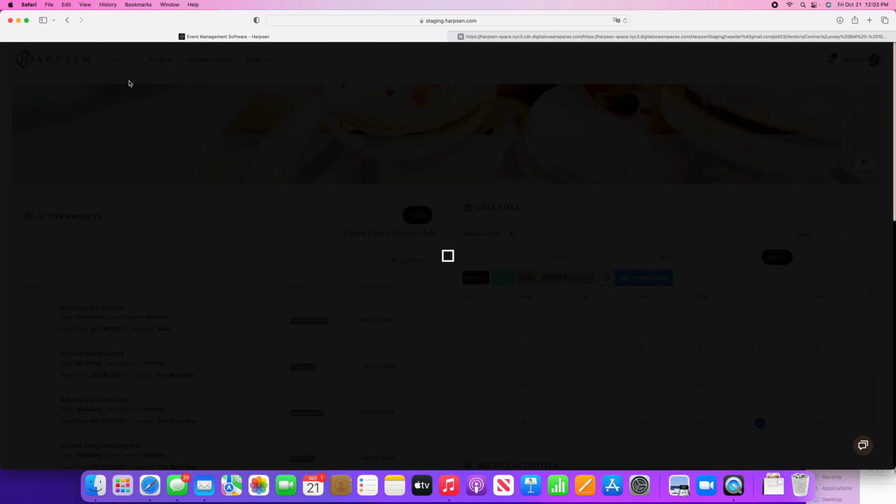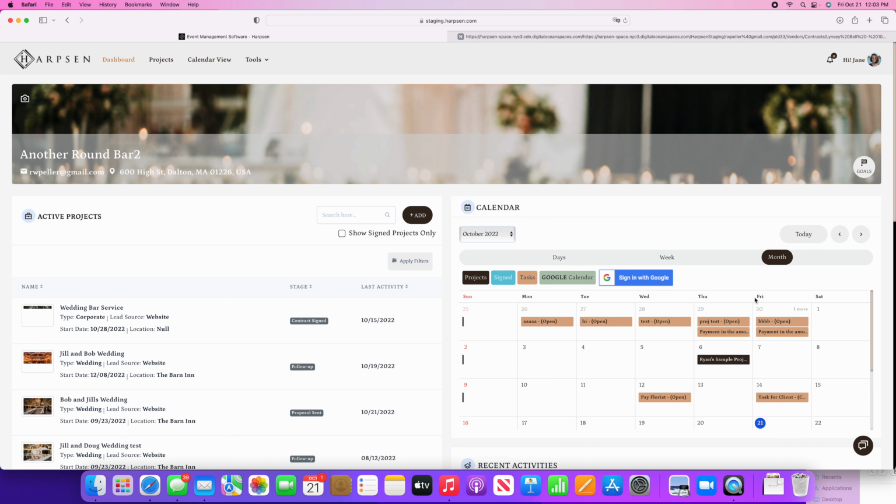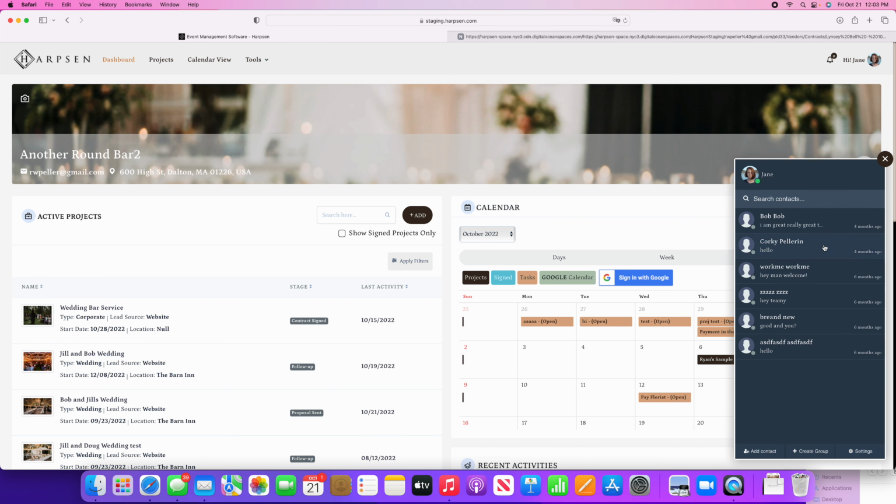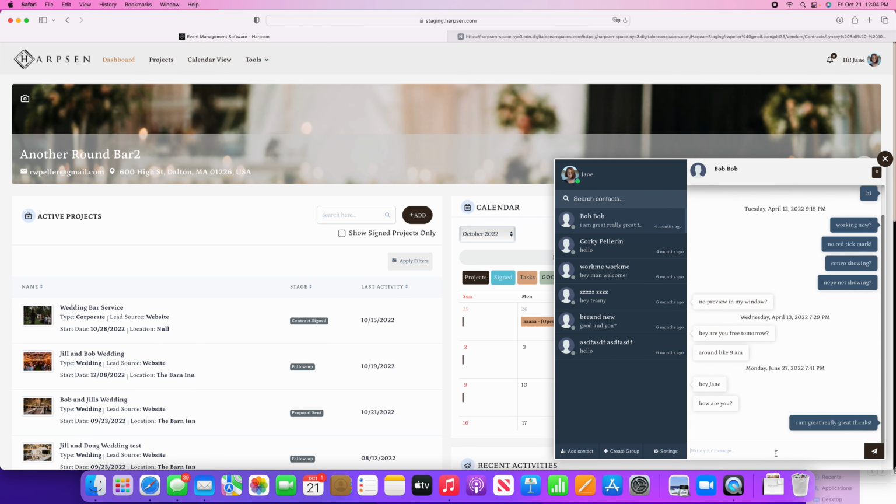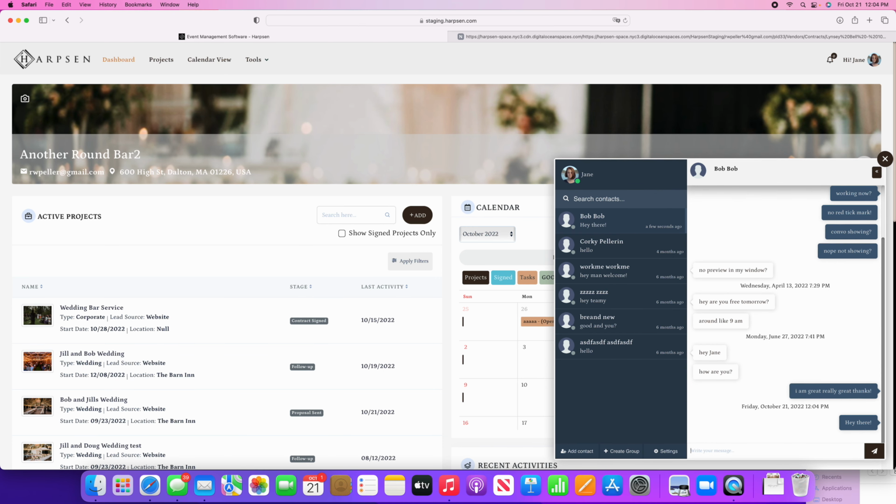Back to the dashboard. What's really great is that we also have a chat feature, which is down here in your right corner. If you go here, anyone that's a part of the projects or a part of your team or anyone that you've added as a contact is right here. So if your client is online, you'll see the green button here. If they're not online but you still want to send them something, you can click on them, send them a message, and it will automatically email them because they're not online.